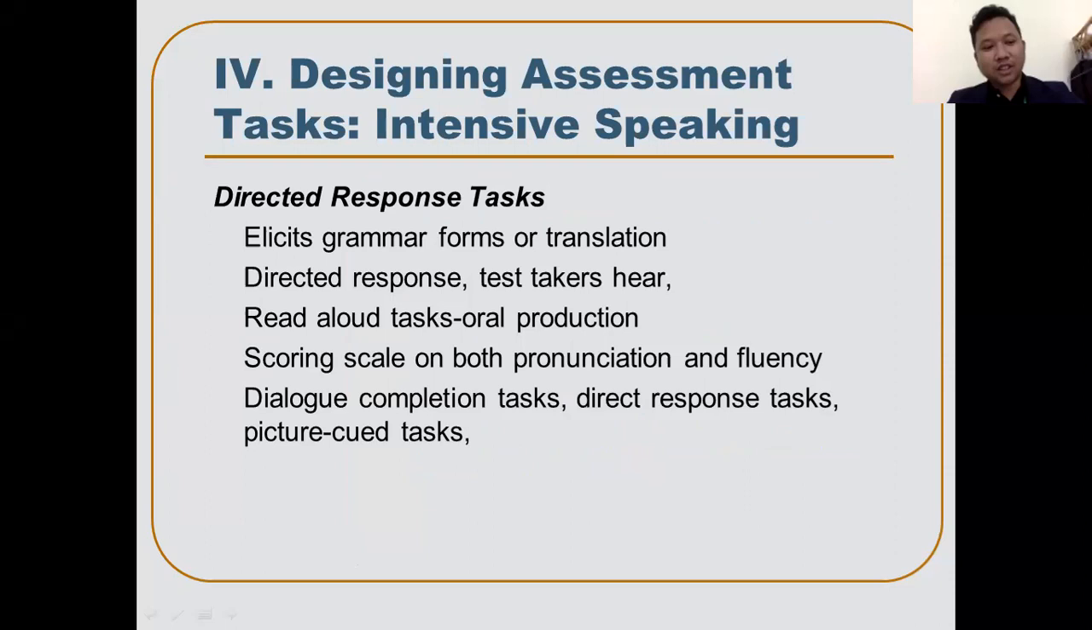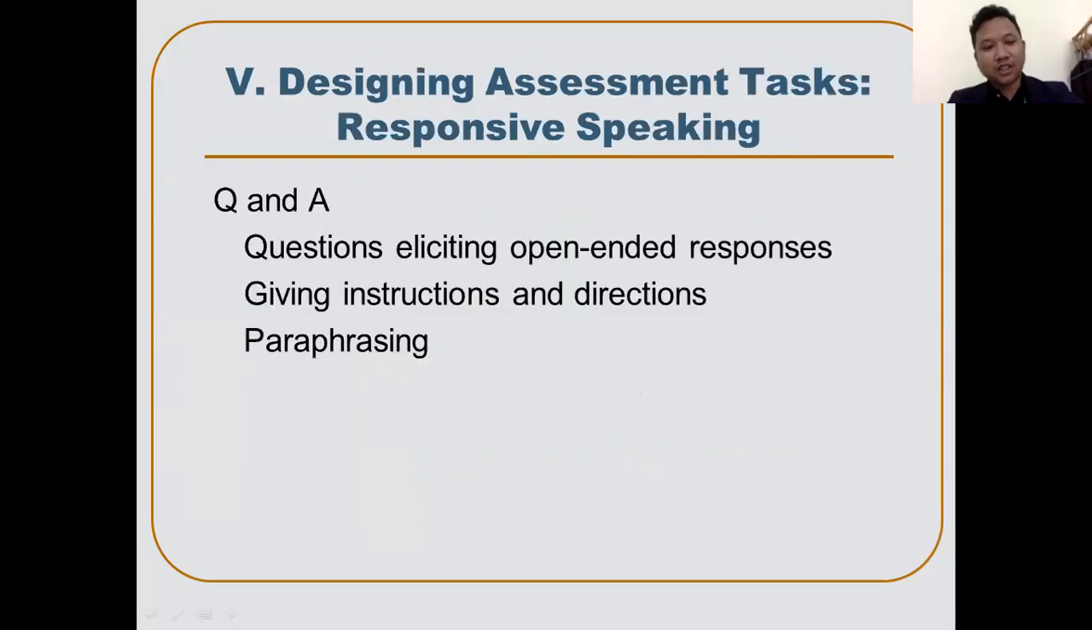Okay, so next. The next one is about designing assessment tasks on responsive speaking. In responsive speaking, mostly we use Q&A, right? Question and answer. Ask them some open-ended questions, and get open-ended responses. Just give them clear instructions, clear direction, ask them to paraphrase. There are a lot of activities that we can use to assess their responsive speaking.